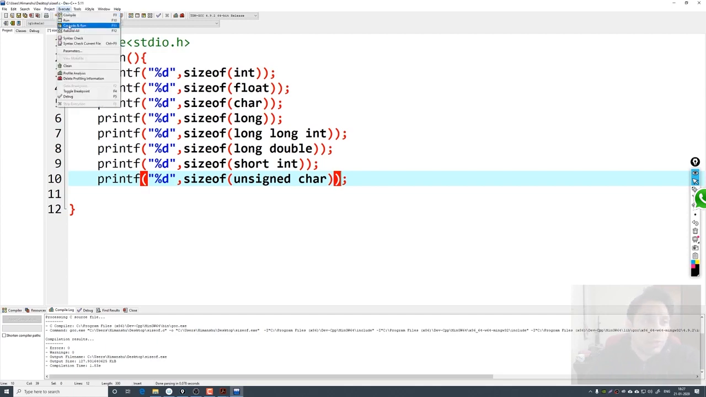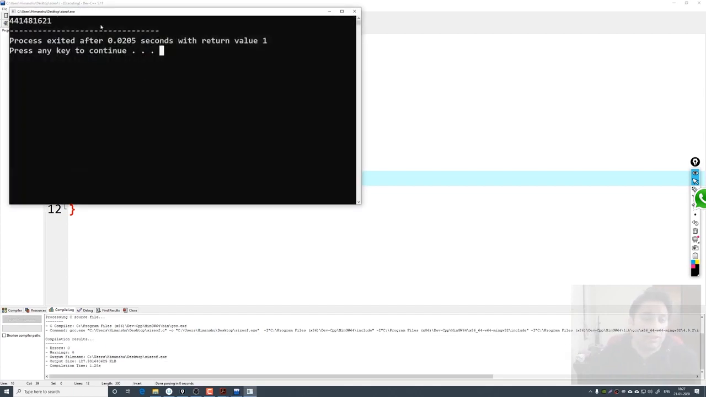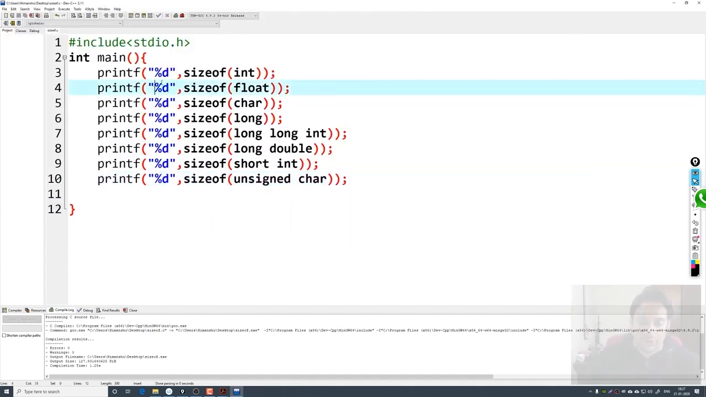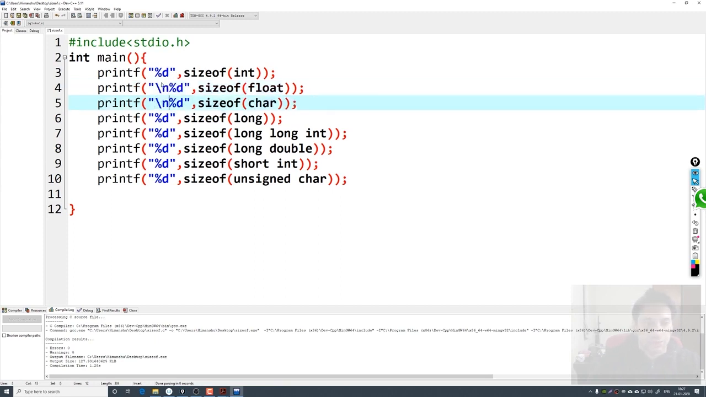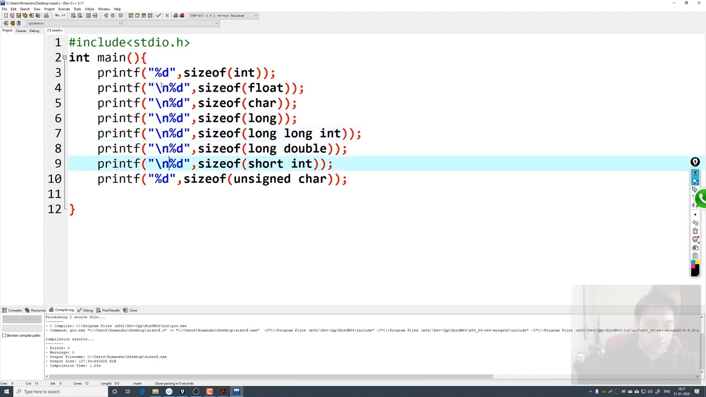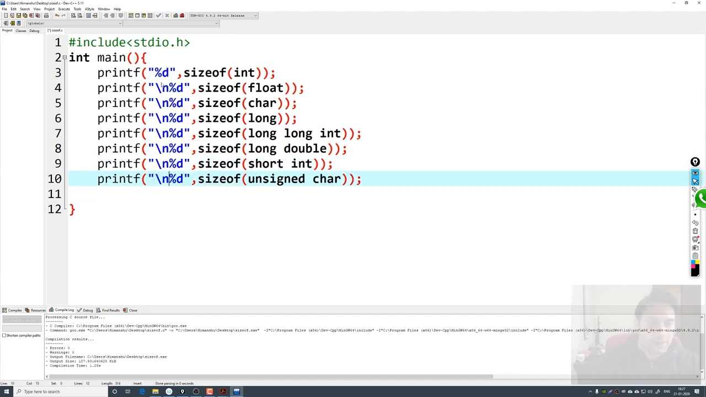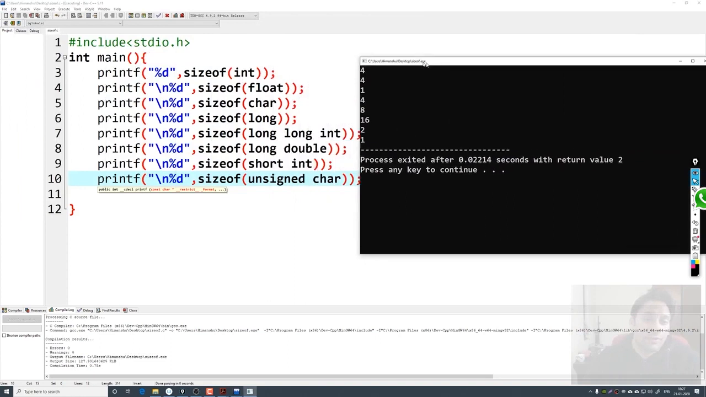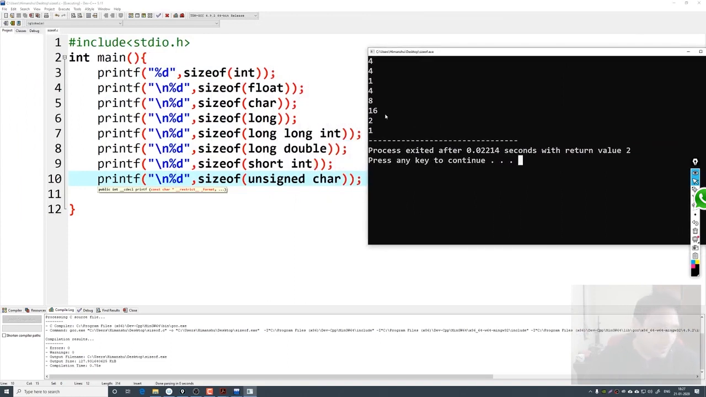If you execute this program, you can find the size of each of these data variables, but everything is coming in one line. So let me change the lines also. I can use \n here. Use \n in all these cases. So just execute the program, and using sizeof you can find the size of each of these data types. Okay, so it's quite interesting to know a few details about it.